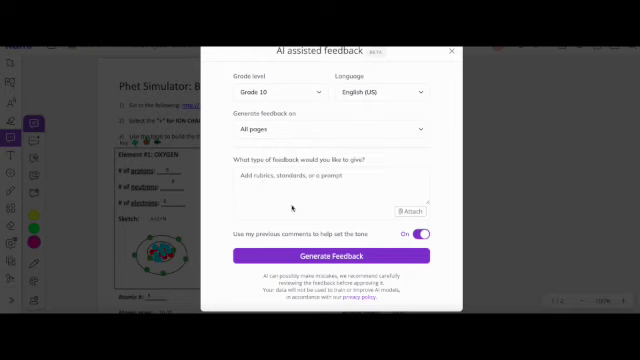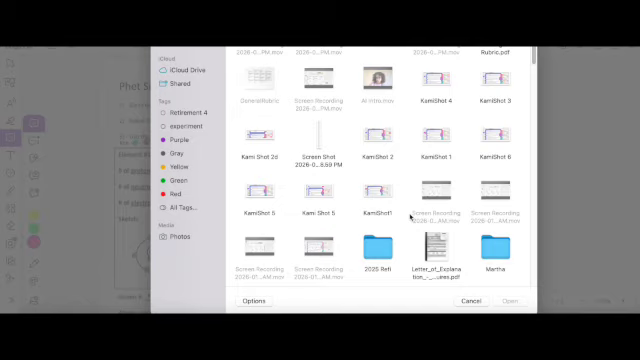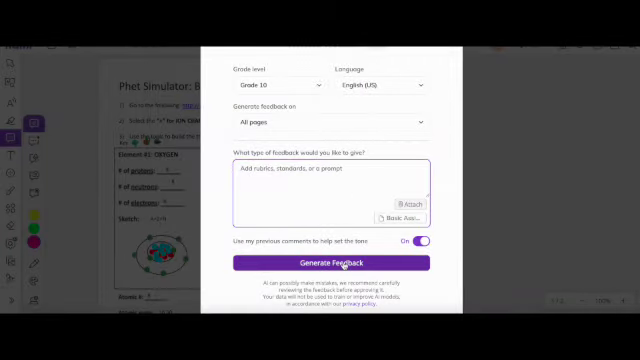The next question is what kind of feedback do you want to give? You can include rubric standards, a prompt, whatever you like. I am going to attach a generic rubric that I have. And it's a basic assignment rubric. And then you can choose to use your previous comments. I like to use my previous comments because I want it to start thinking like me, I guess, when I'm giving feedback to kids. And so I like to keep that on.